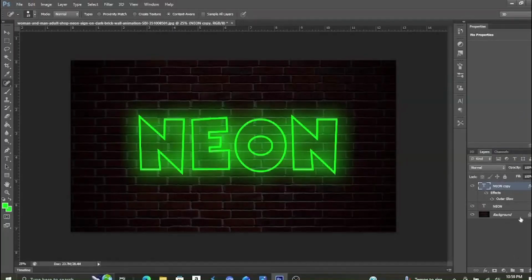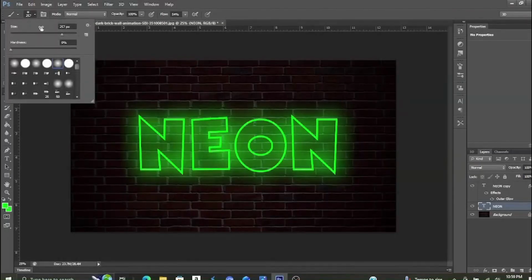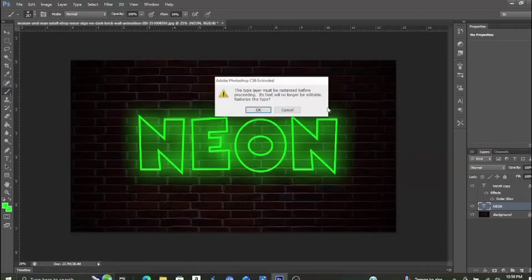Now click on the lower layer. Click on the brush tool. The opacity should be 100%, and the flow at a low rate. I have mine at 54%. For the brush, I'm using soft round pressure opacity. This layer will have to be rasterized, so click OK.